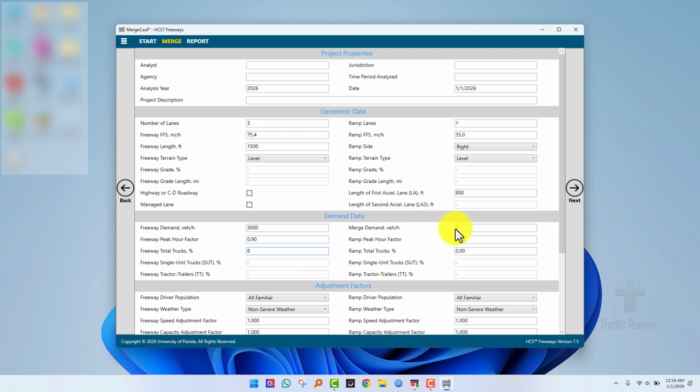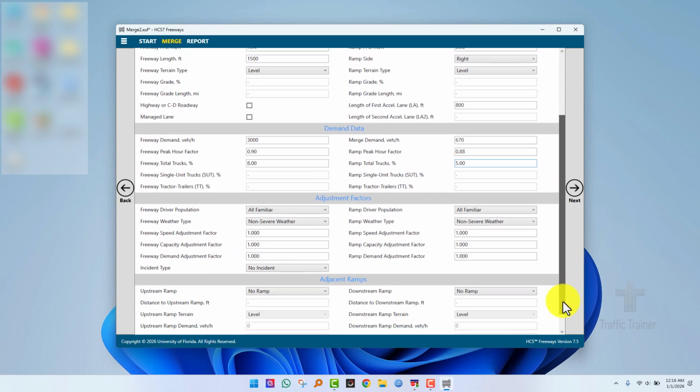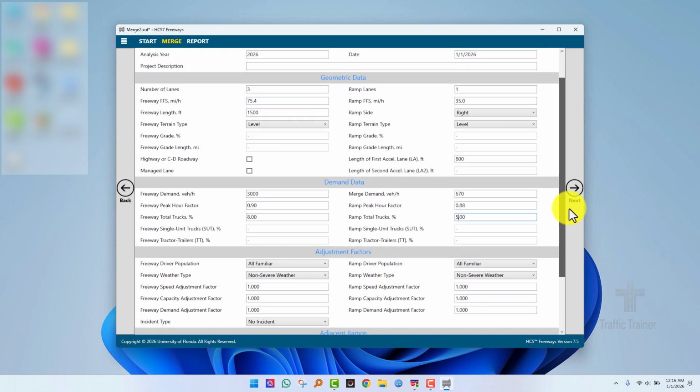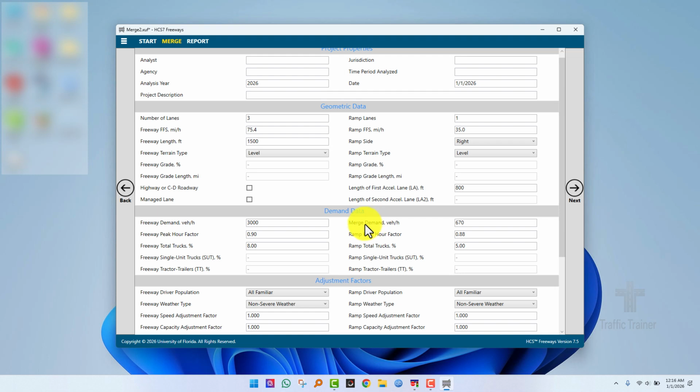And on the ramp we have 670 vehicles entering during the peak hour, and on the ramp the peak hour factor is 0.88. Then it asks what percentage of the traffic coming from the ramp is trucks. From the ramp we only have 5% trucks out of the 670 during the peak period. If you want to select additional options, you can change them, but the minimum required for the analysis is up to this point, the demand data.